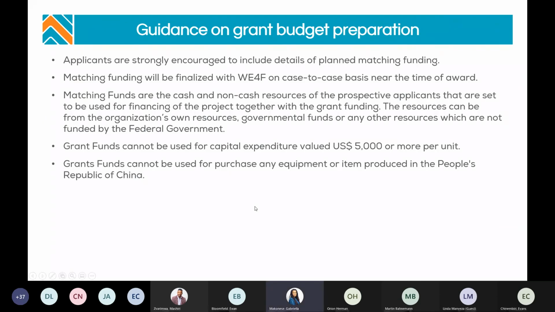Okay, so we'll go now through the guidance on the grant budget preparations. These are also in the first sheet of your budget, just as a gentle reminder to you. You are encouraged to include details of planned match funding. Match funding will be discussed with you on a case-by-case basis, should you make it past this stage, nearer to the time of the award. And when we refer to match funding, we are referring to cash from you or non-cash resources that you'll be using or assigning towards financing of the project together with the grant funding.